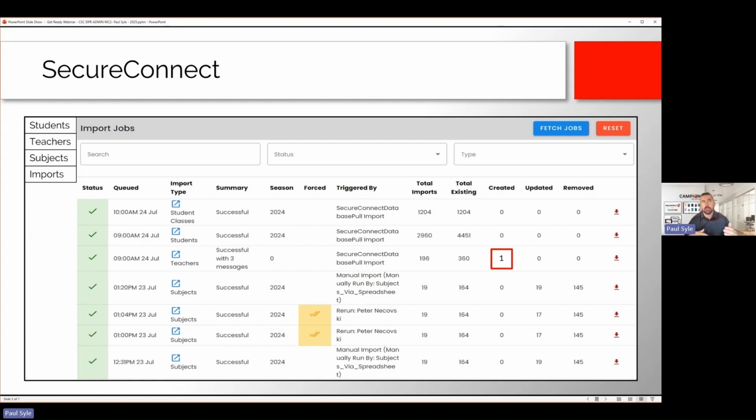Now this is a representation of the synchronization of data that's coming from you as being the school. So this will have different types, like you can see the student classes, students, teachers, subjects, and so forth. Now on the right hand side here, I've put a big square around number 1, which is on the teacher row, and that's saying that this teacher import that's come in, there's 196 of them. We've got 360 existing, but we've created one new one.